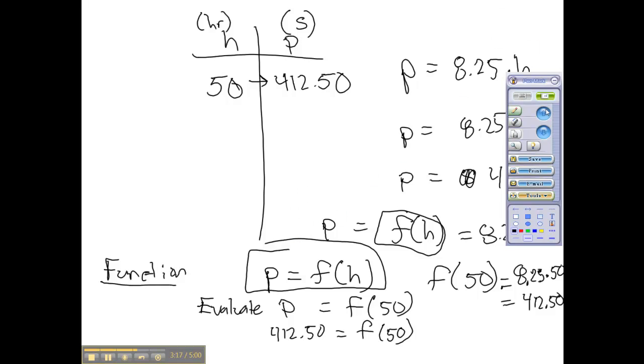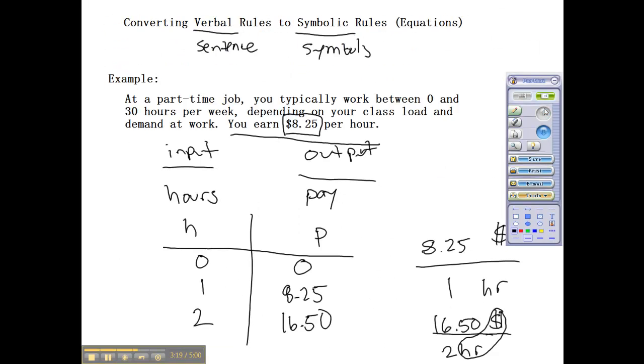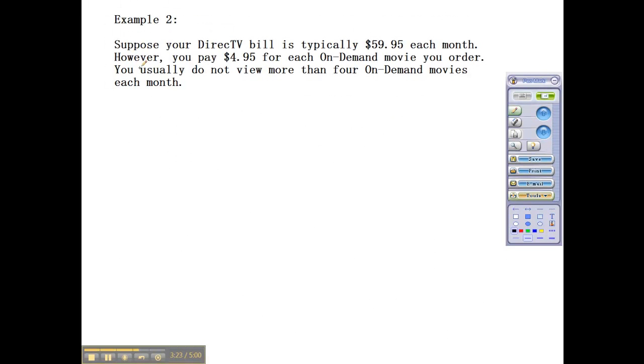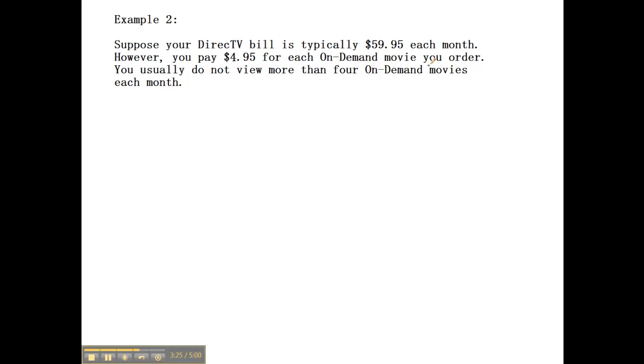Let's look at another example, and we'll build another model. I'm going to back up here for a second. So in this case, suppose your DirecTV bill is typically $59.95 each month. However, you pay $4.95 for each on-demand movie you order. You usually do not view more than 4 on-demand movies each month. So what do you think the inputs and outputs are?